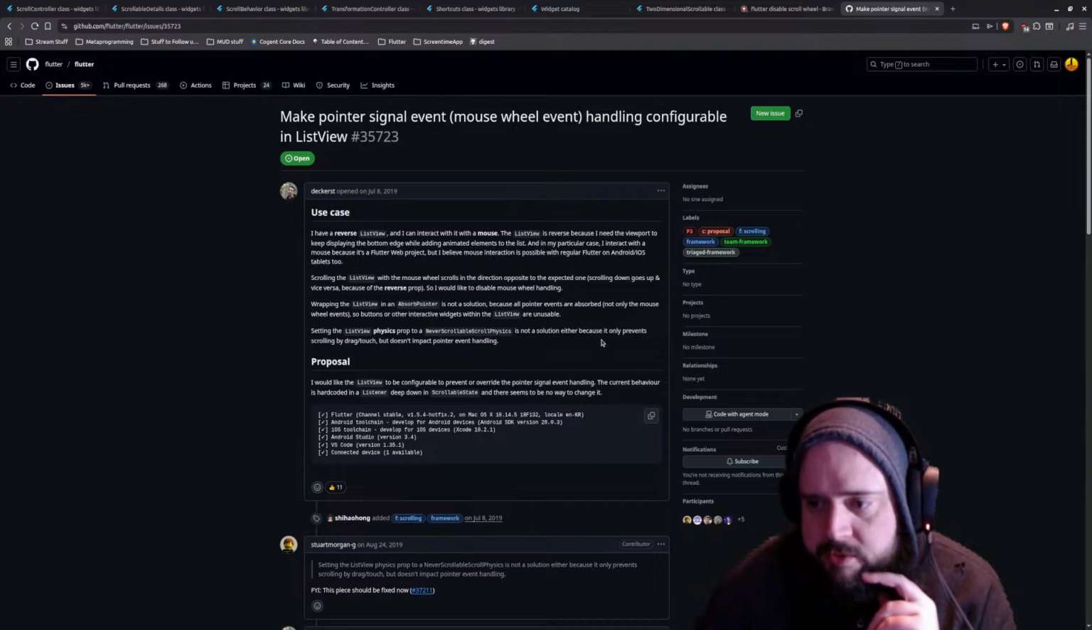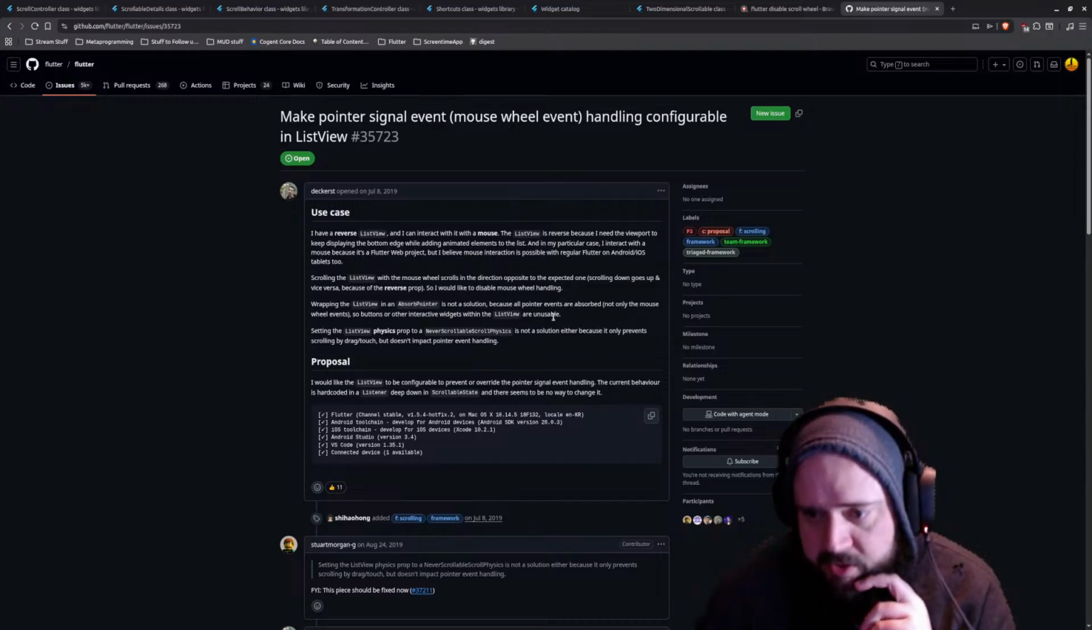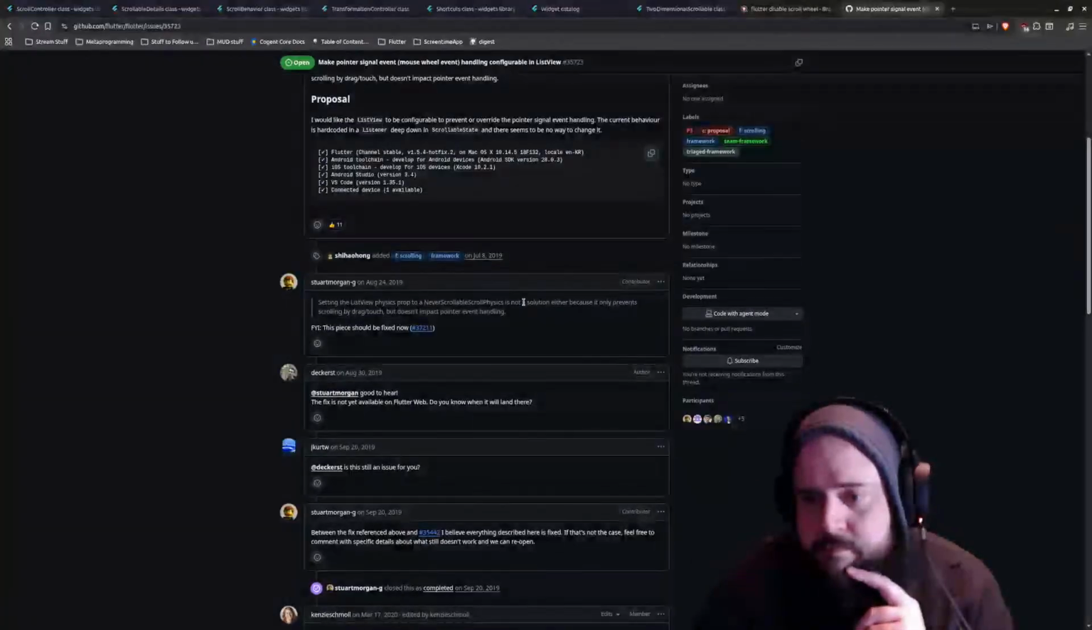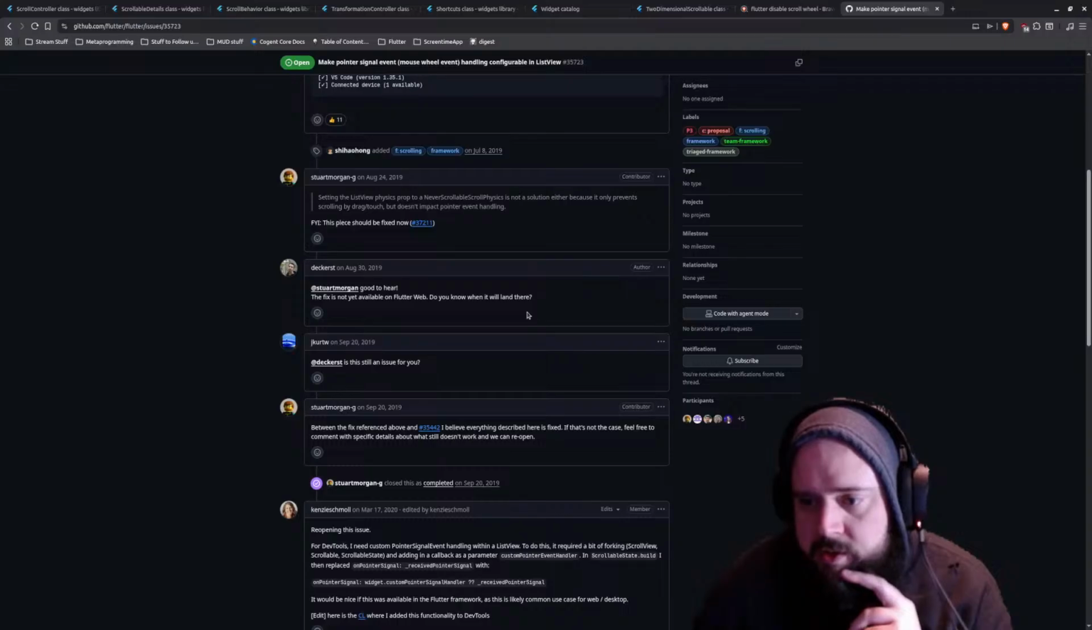Absorb pointer is not a solution because all pointer events are absorbed, not only the mouse wheel. Never scrollable is not a solution usually because it prevents scrolling by drag and touch. Doesn't impact pointer event handling. Not yet available on Flutter Web.